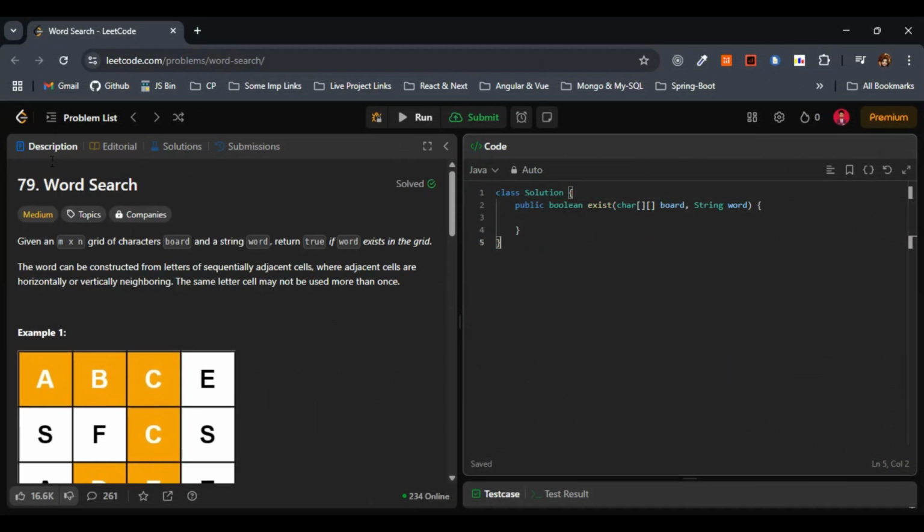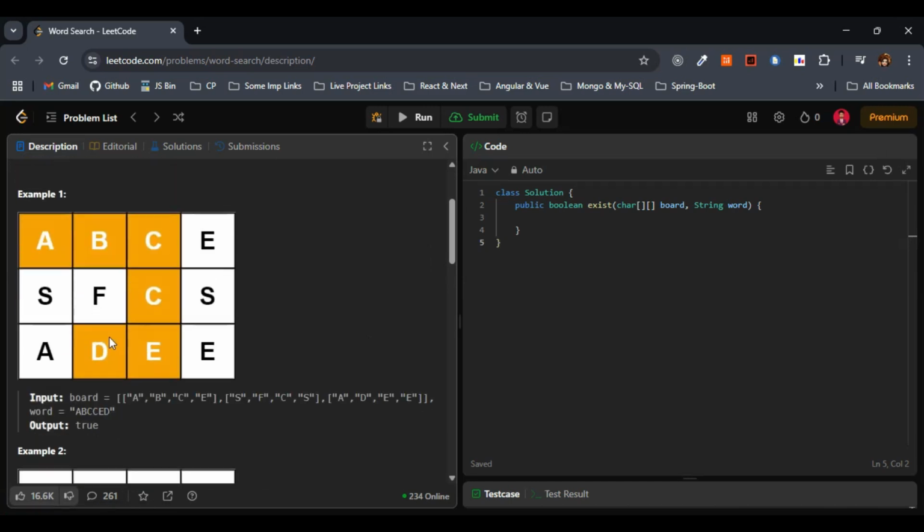Hello everyone. Today let's solve problem number 79, Word Search. So what the question states here is, we are given an m by n character grid board and a string word.